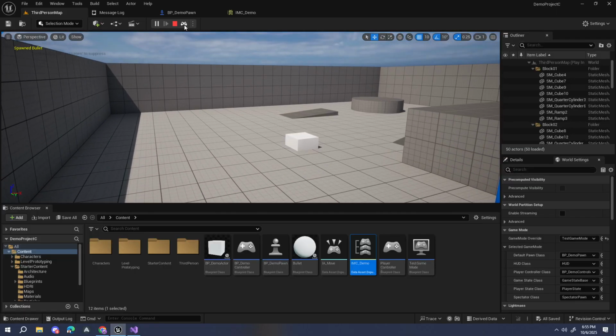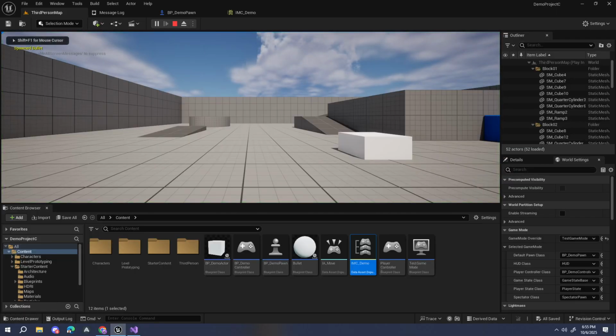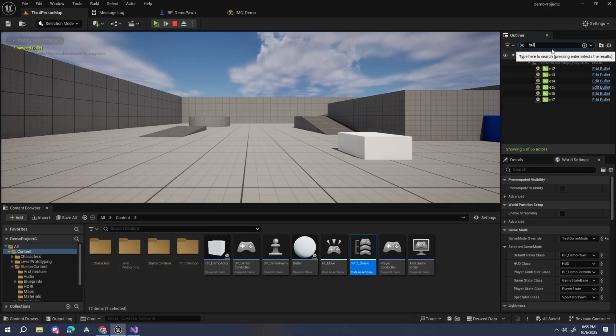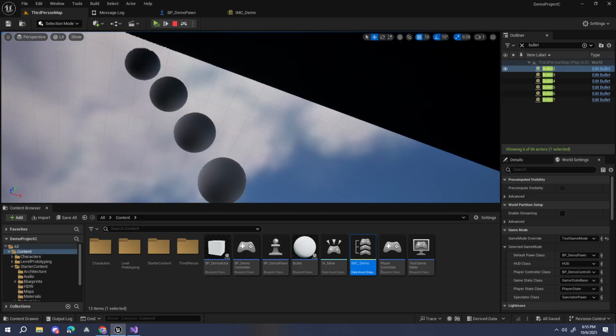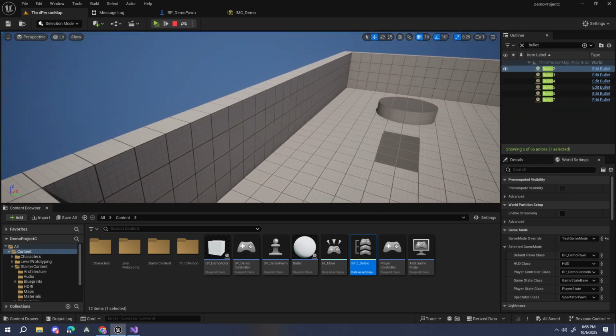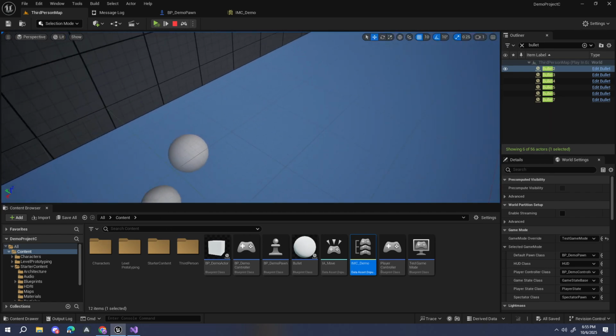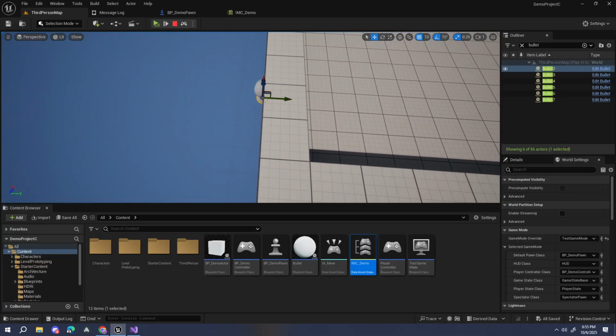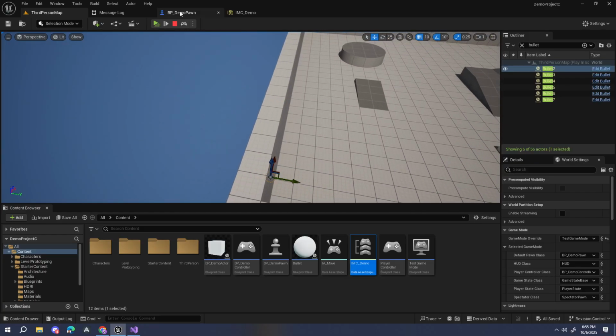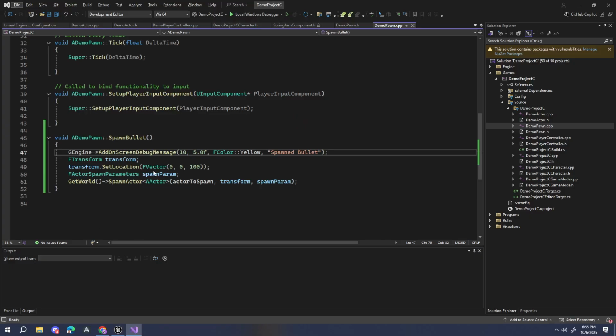I don't know where it is. It's spawning somewhere. It's bullet. If we go out of this, where's our bullet? Yeah. Zero? We're spawning at 0, 0 with a Z, because I set it to a specific location of 0, 0, 100.